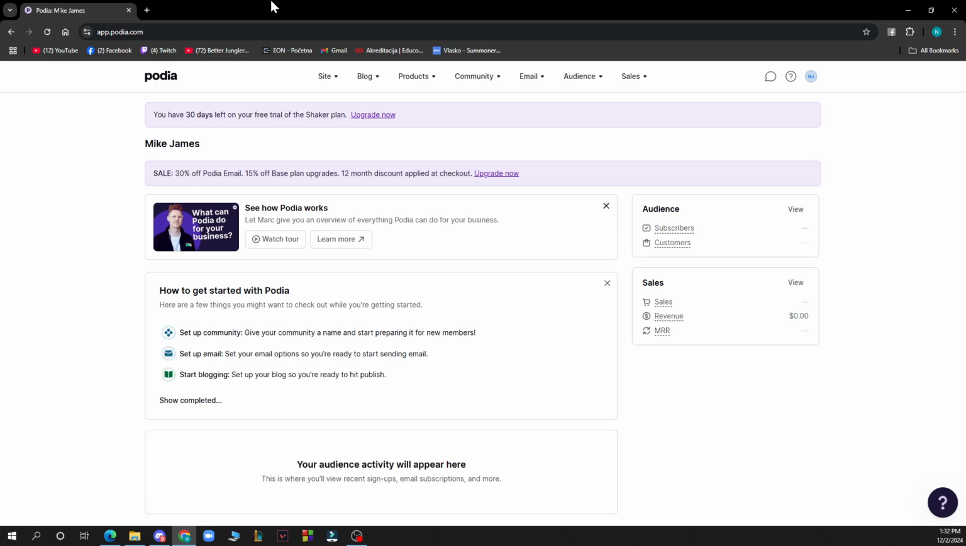But now guys, let's see what we actually have in front of us here. In the top side of the screen, as you can see, we have the site, blog, product, community, email, audience and sales. And in the top right corner, we have everything about your profile and your messages here. But now guys, let's see how you can actually go and delete a product on Podia.